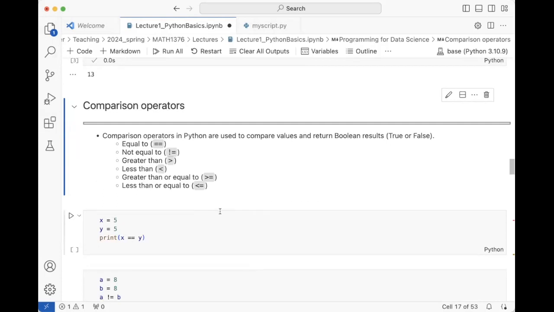Comparison operators in Python are used to compare values and return Boolean results. So Boolean results are either True or False. And I want to emphasize that the first letter should be uppercase, right? We're going to see later, right now this is just text, it doesn't matter. But once we get to talking more about these comparison operators and Boolean results, you'll see that this uppercase letter is very important. So what are these comparison operators?